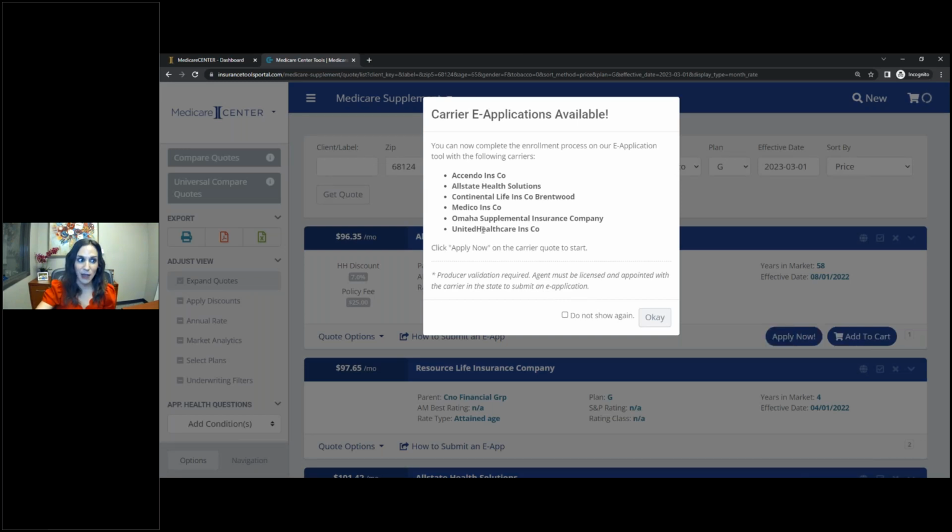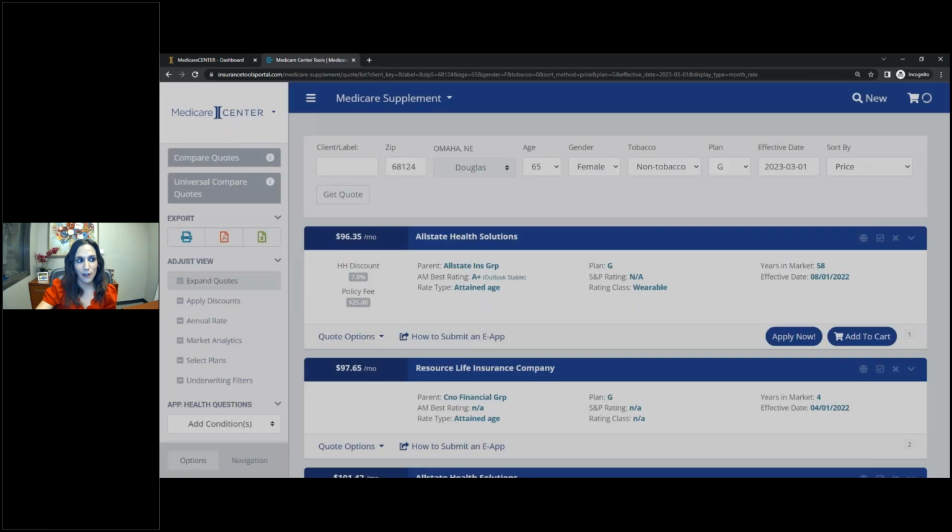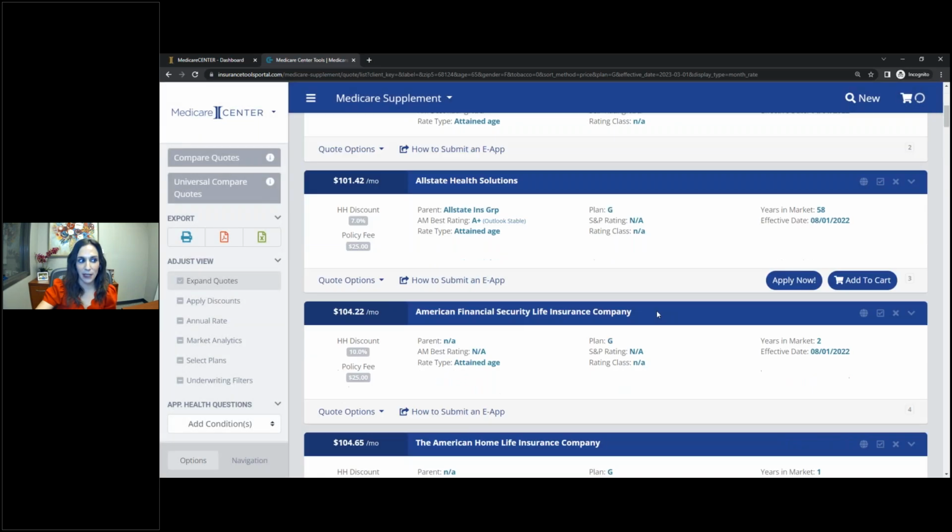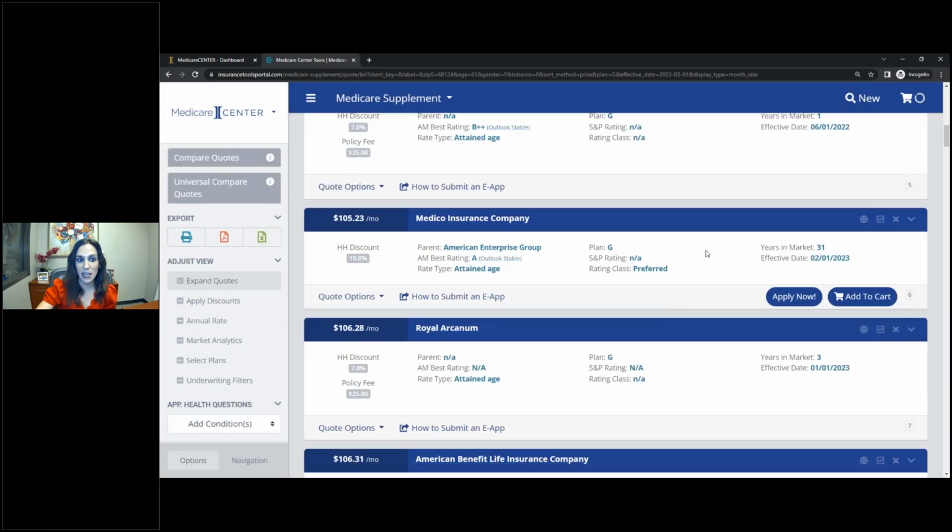It's going to give you a nice little message just telling you which carriers we have on our e-application platform. So there are several carriers that are available. As I mentioned, a couple of them, Mutual of Omaha, United Healthcare, Aetna, Allstate, Ascendo. Today we're going to be demoing the Medico one. There's a lot of great features in Medico's e-application platform that really make sure that you are submitting the application for the right rate.